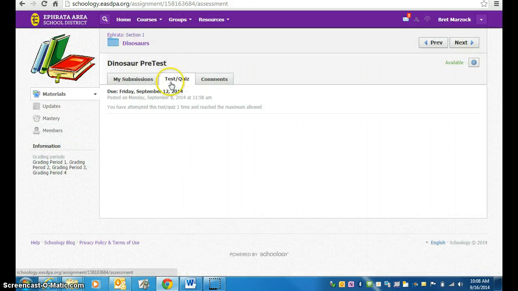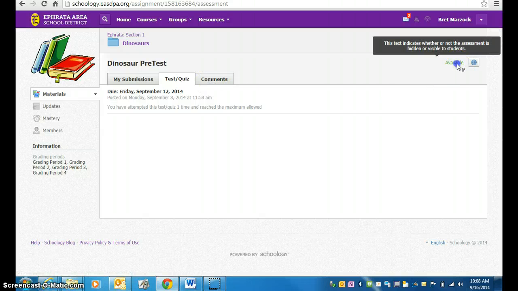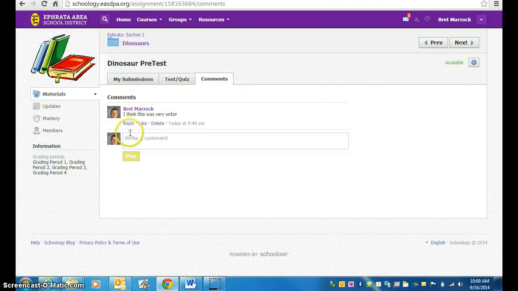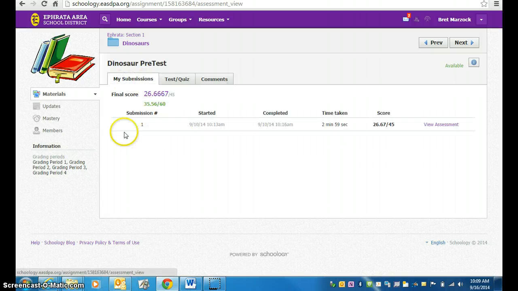You can also set it up if you wanted them to have retakes. You could make it available for them to take it again. And if I wanted to send a comment, like I did earlier, after we took it, I said that I think that this was very unfair. So here are all the submissions of that test, for example.